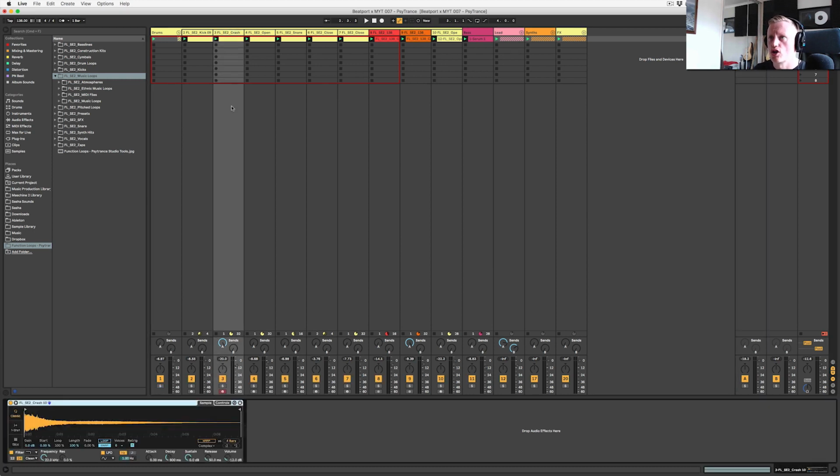Finally, we've got a crash, and again, it's a nice big long crash sent to a reverb. A nice little filter over the top of it, so that's a nice way of, again, introducing sections, drops, etc. So yeah, there are the drums. So let's move on and have a look at the bass.